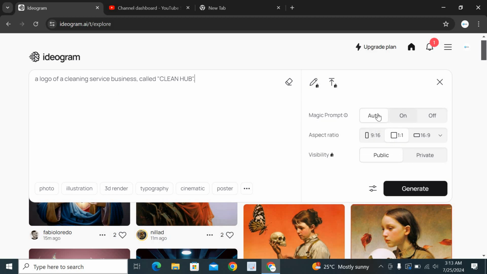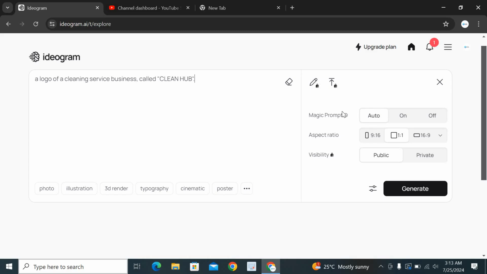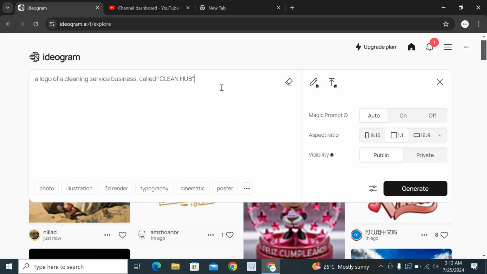So I want to leave it on, or let's leave it at auto. Auto means that it's going to decide whether to change the prompt or to leave it as it is. Let's leave it at auto, although I've tried it a lot, and whenever it's on auto, it mostly affects the prompt one way or the other. Then visibility, lastly, determines whether your image generation is going to be public, like all these other guys, or whether it's going to be private to you.